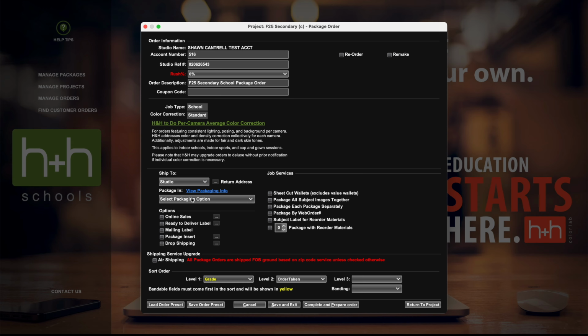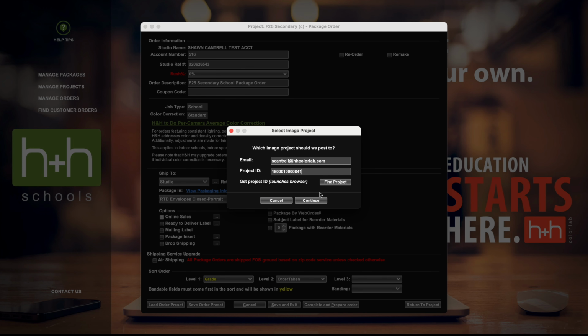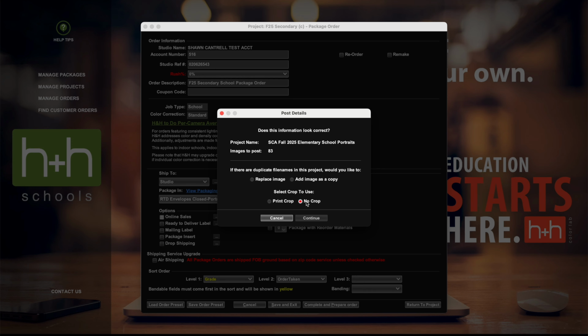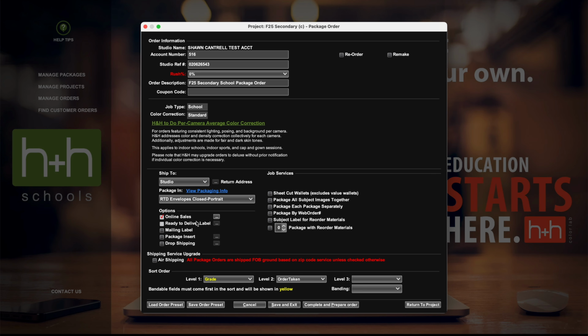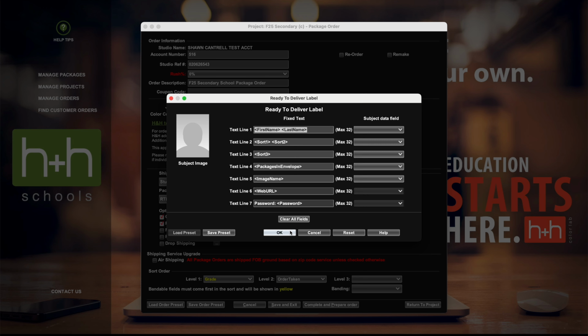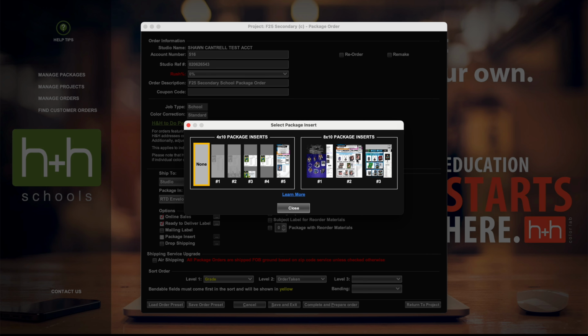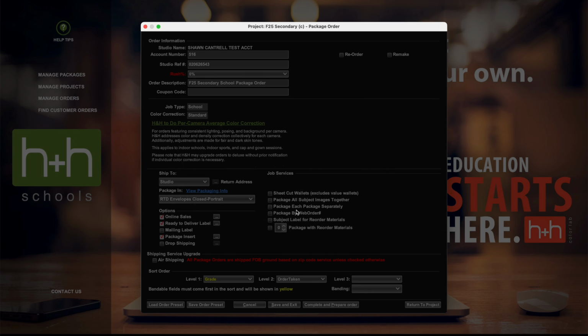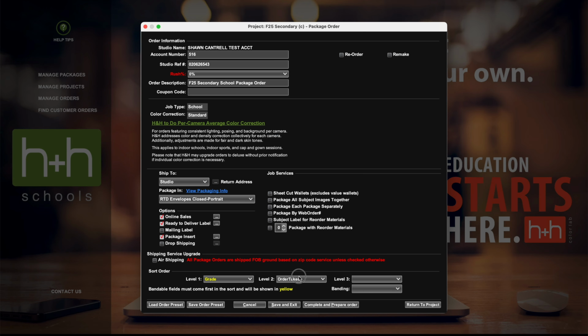Here's where you can fill in how you want things organized, what kind of envelope you want to use, if that envelope should be open or closed. We've got a few options there. If we need to have these images posted to an online gallery for any additional download orders or follow-up orders, that can happen automatically. Applying any labels or inserts is another option you're going to see available for you in hhschools. And then finally, how do you want those envelopes sorted and organized when they come back to you so they're easy for you to distribute to the school?